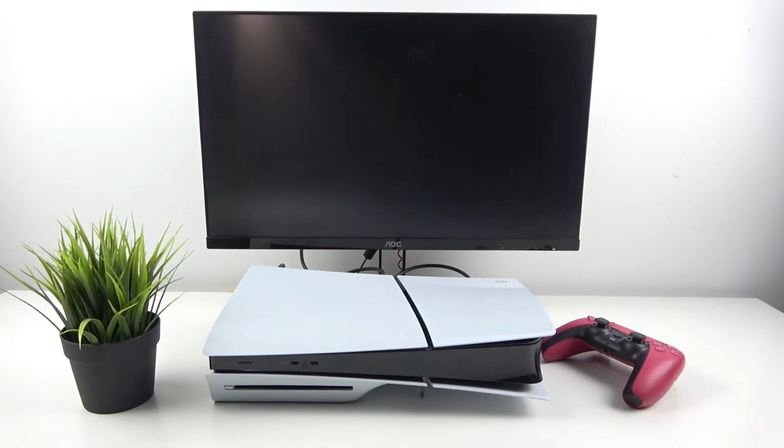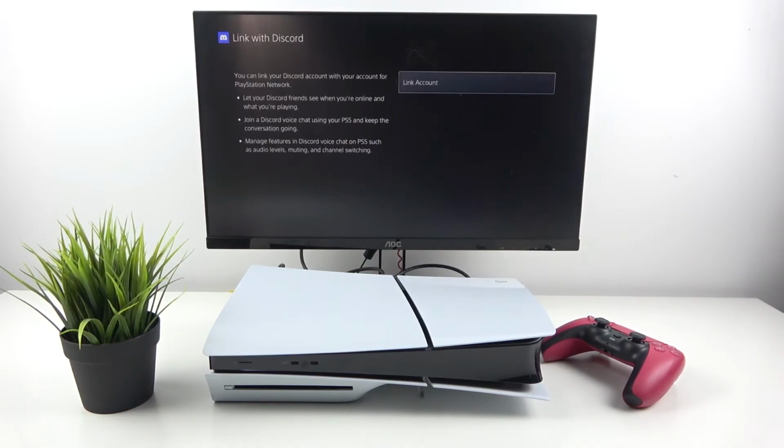Thanks to this function, your friends will know what game you are currently playing and they can join you in your chat room.